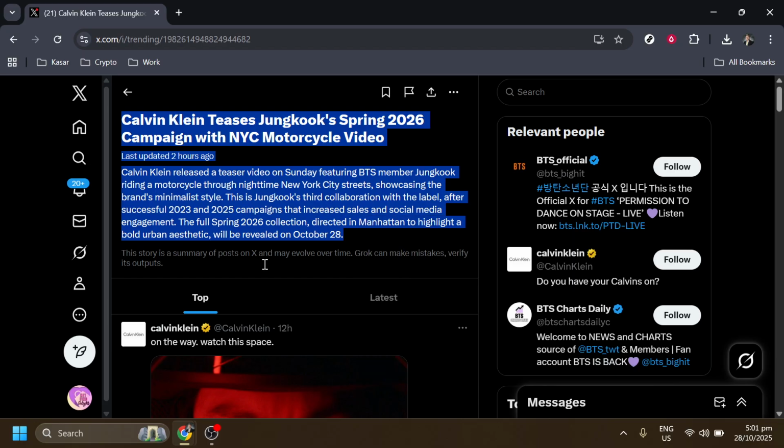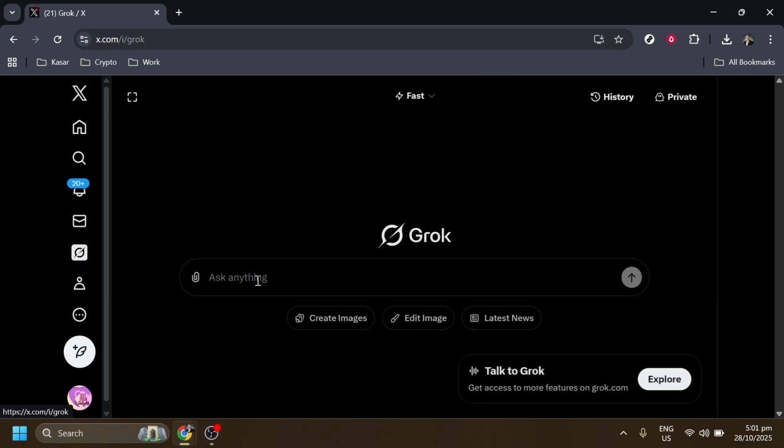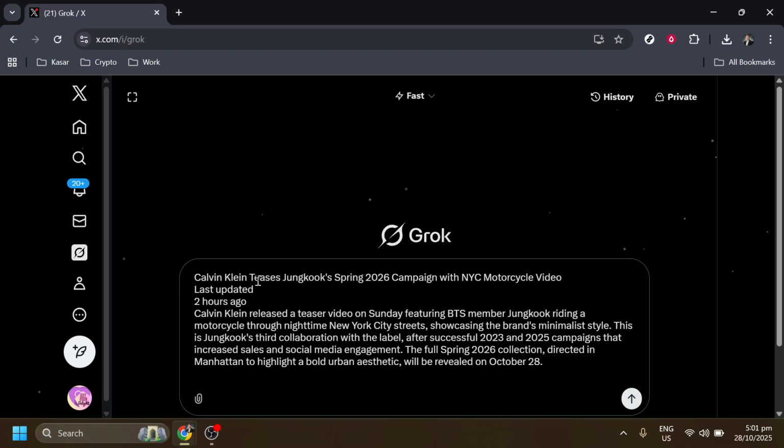With the post copied, look for the Grok icon, which might resemble a lens or search icon, and click on it. This is where the magic of explanation starts to happen. Clicking on the Grok icon will open a space for you to paste the content you previously copied. So, paste it in the space provided.